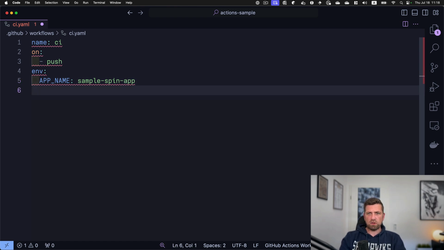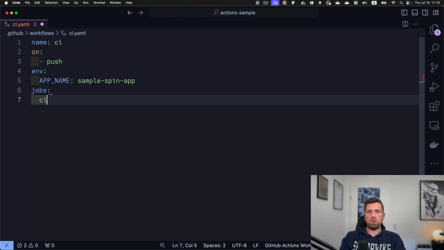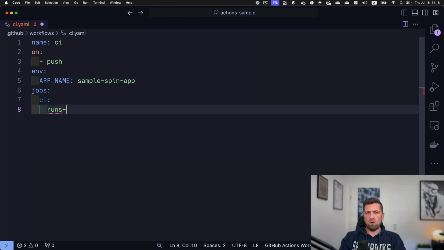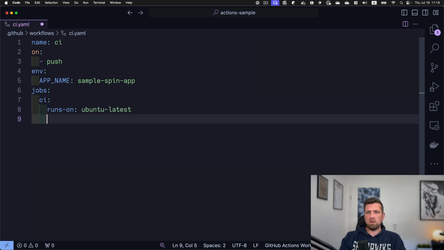Next, every GitHub Action must consist of at least one job. So we have to specify the jobs array and we come up with a dedicated job. We call that one again ci, which should run on ubuntu-latest. And we provide a name, which is Continuous Integration.